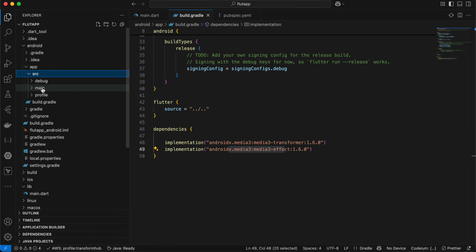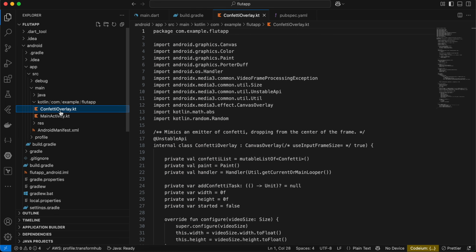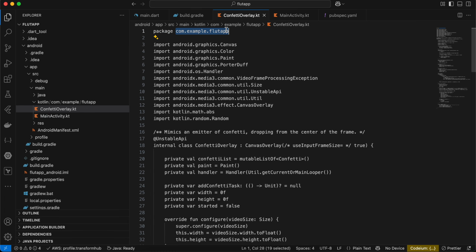Then go to src main Kotlin. First we'll have to create a class or a file for the confetti overlay. So just create a file called ConfettiOverlay.kt. Now the first thing is this should be your own package name. If you want to know how to get your package name, just go to MainActivity.kt. Whatever is the package name over here, just copy it inside your ConfettiOverlay.kt file.